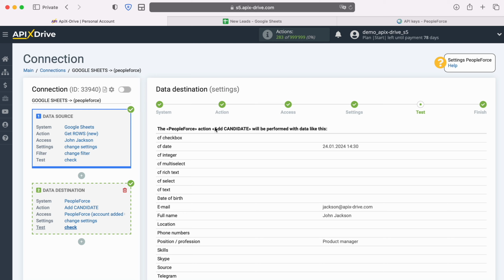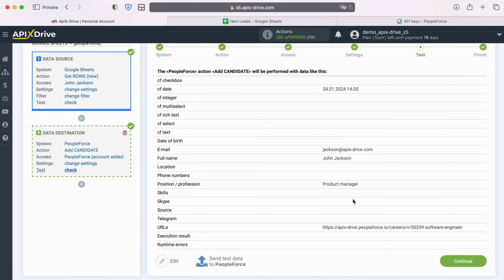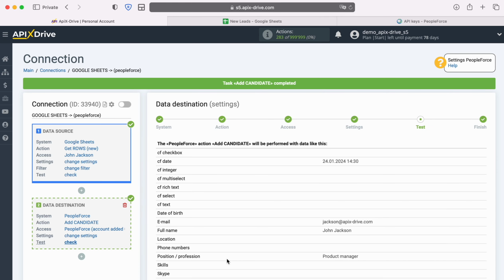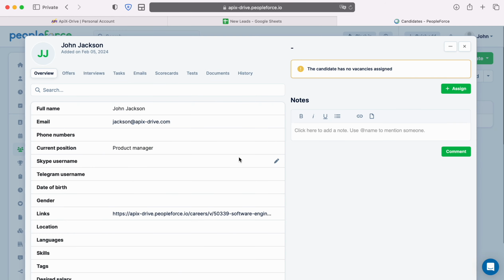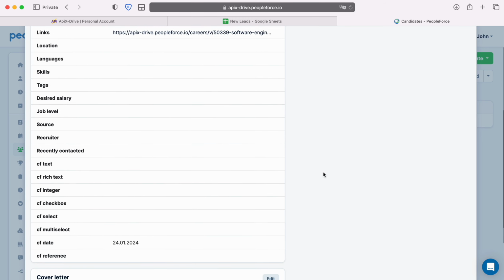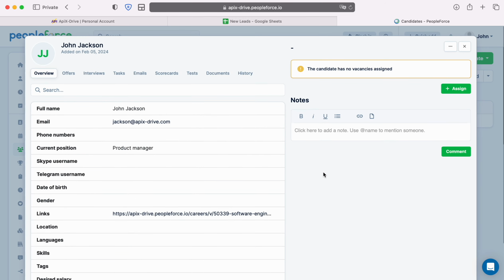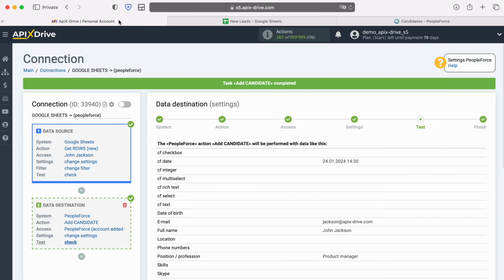At this point you see an example of the data that will be sent to PeopleForce as new candidates for each new row from Google Sheets. If you are not satisfied with something, click Edit and go back a step. In order to check the correctness of the settings, click Send Test Data to PeopleForce. After successful sending, go to PeopleForce and check the result. If you are satisfied with everything, return to the ApiX-Drive system and continue setting up.